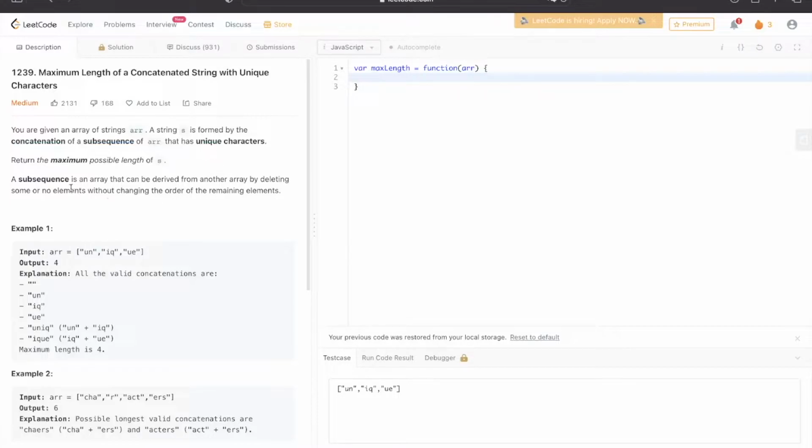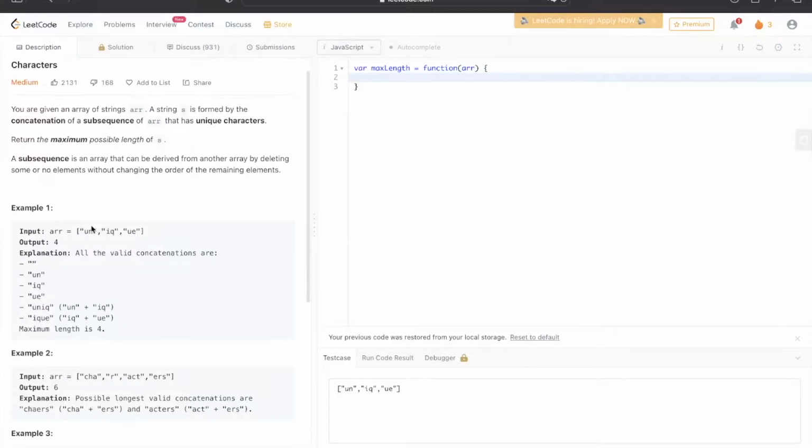And if you do not know, a subsequence is an array that can be derived from another array by deleting some or no elements without changing the order of the remaining elements. Let's take a look at the first example. Here we have these three strings, and we may concatenate them in any possible way, but you may realize that if we try to concatenate all three of them, we're going to have the U as a repeated character. So the maximum length that we can achieve is by concatenating either two. So that's going to be our output. That's 4. And as you can see, it's over here. It's unique. And the maximum length is 4.